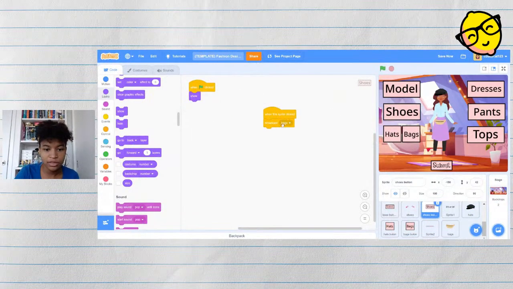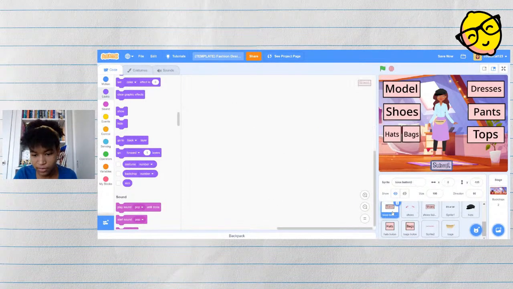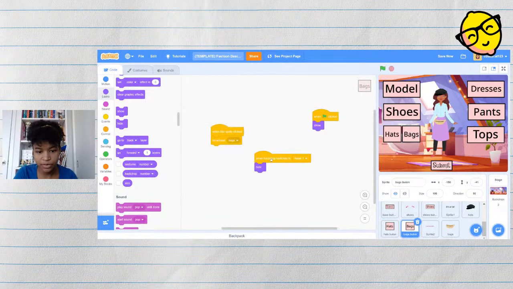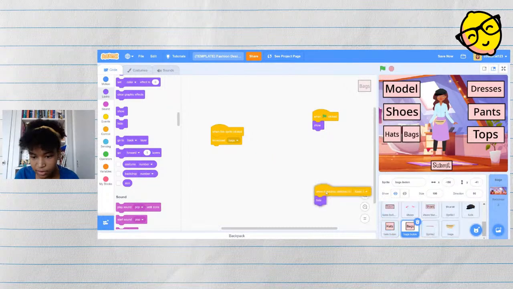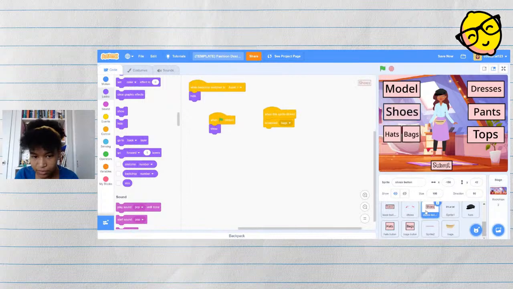Okay, so once you make sure that you have the code for all of them in each one, just go through and make sure that you have the when backdrop switches to the competition thing, hide, and at the beginning show. Then we can start making the competition part. But let's just go through and make sure everything is in there.